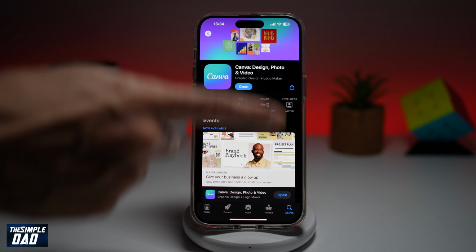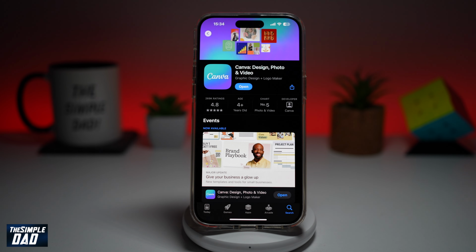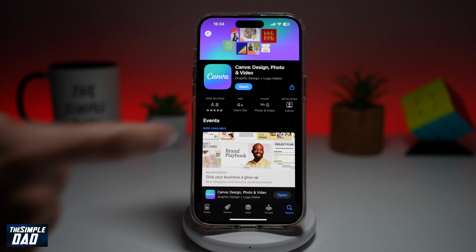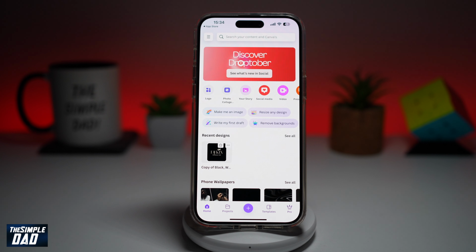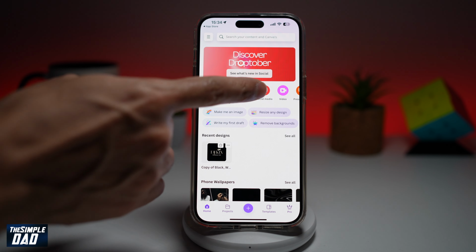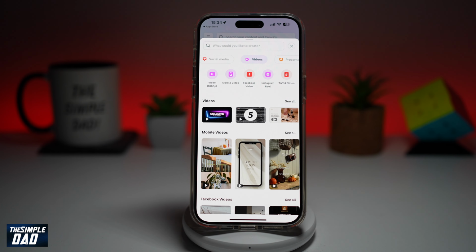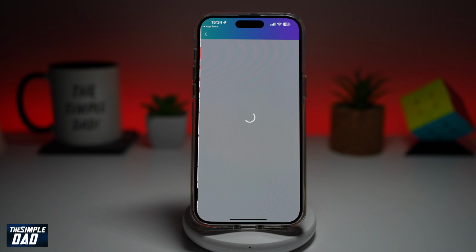So first, go ahead and open up your App Store. Make sure Canva has been updated to the latest version. Once that's done, open the app. In the app, we'll go ahead and create a video. Now from the bottom here, we'll go ahead and just choose a normal video.